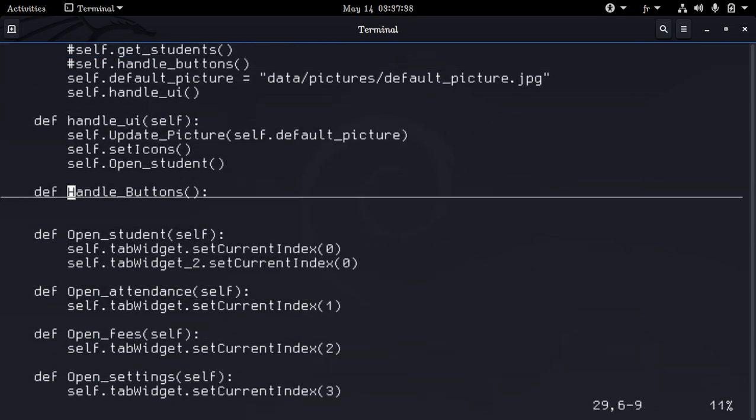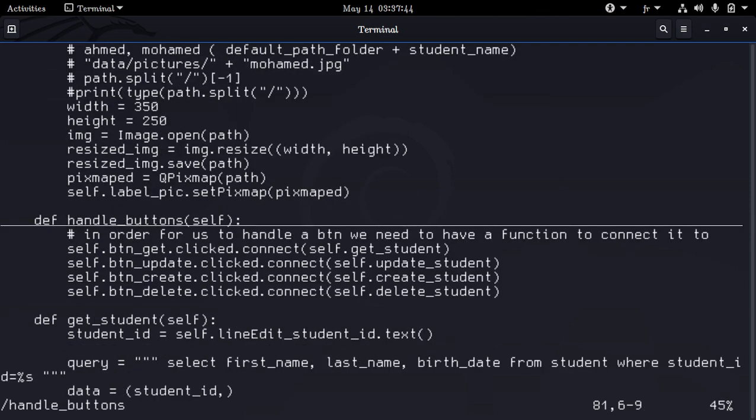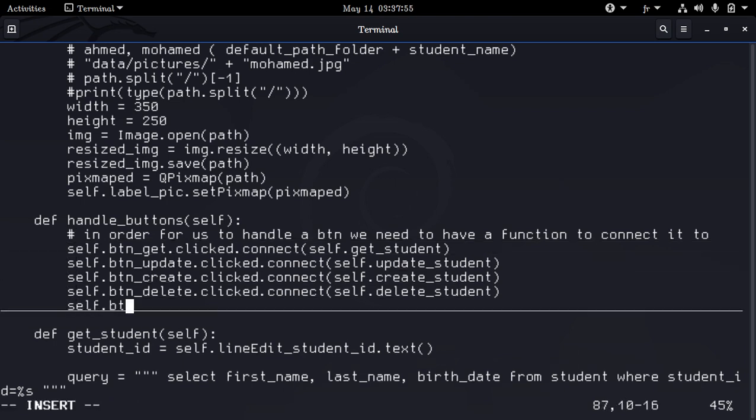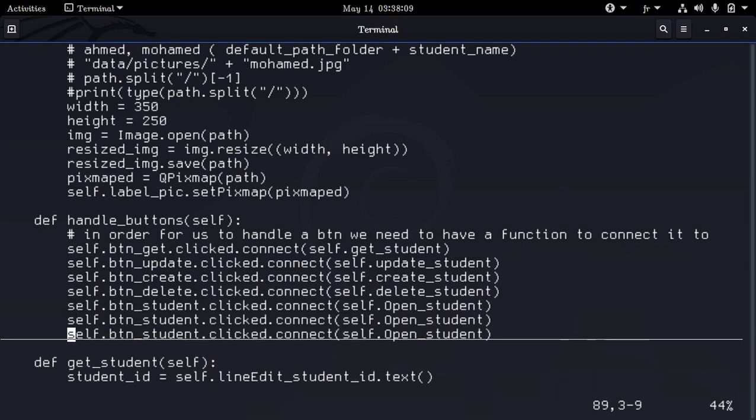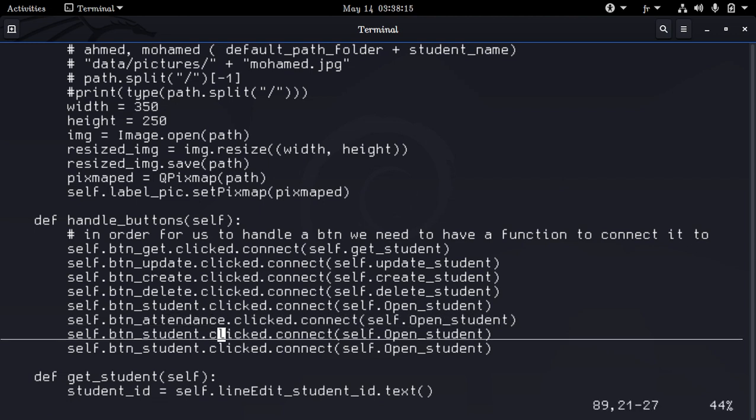So I need to remove this line and move up here, down here I guess. In order for us to handle a button, we need to have a function to connect it to exactly. Now I need to make them self.button_student. Like, if you remember, this is what the student's button is called. So if this is clicked, we are gonna connect it to self.open_student, which is a function I just created. Now copy this 4 times. You have the attendance. We're gonna do this for every section. This is pretty boring as always.